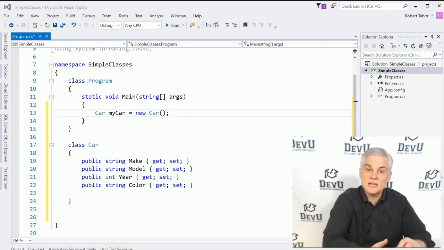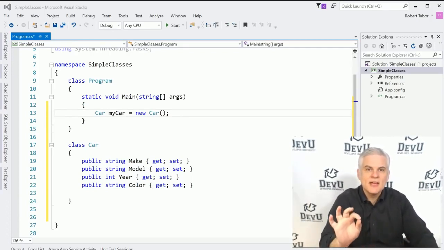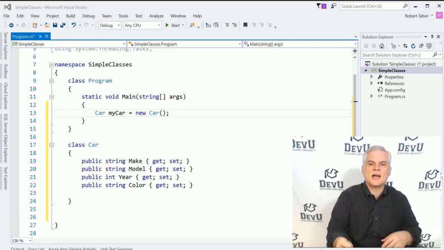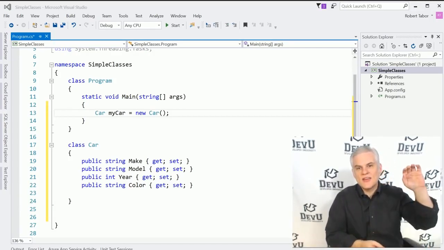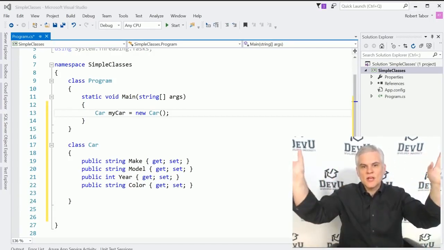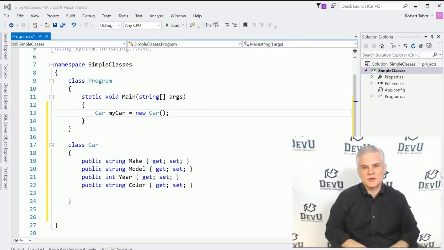All right? And the same is true with classes. Each time that you create a new instance of the class, you have a new object that is distinct and separate from the other instances of that same class in the computer's memory. All right? So they each live by themselves.